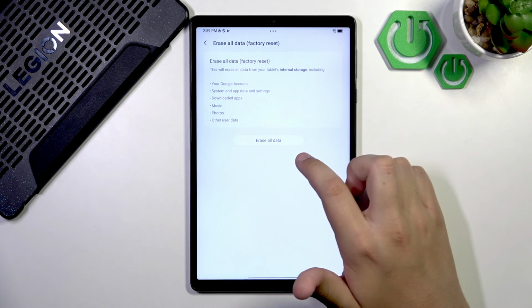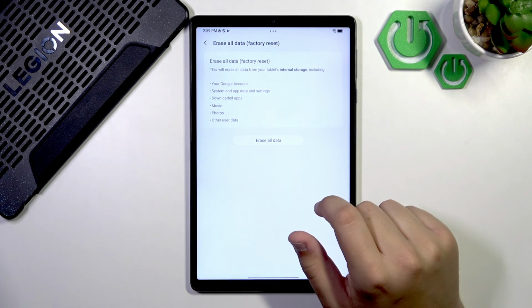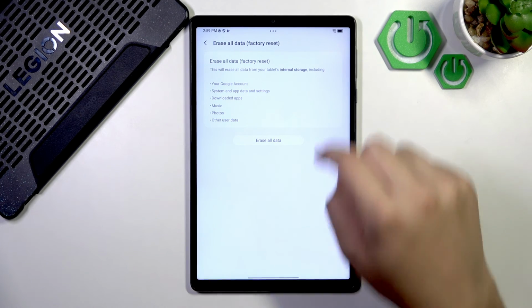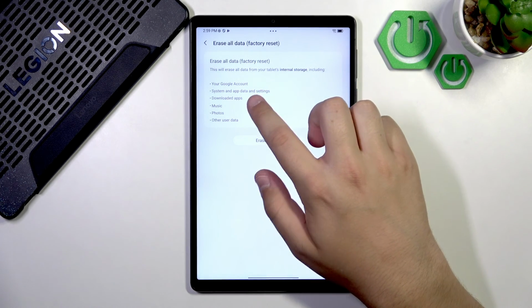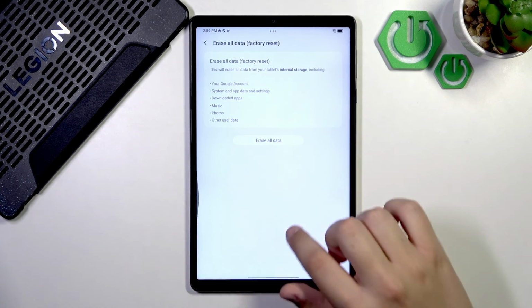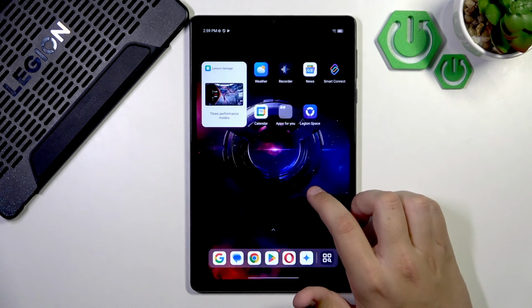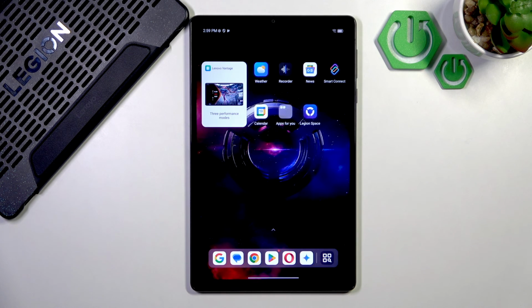So now after we click erase all data, everything will be deleted from the internal storage of your tablet, and it says including your Google account, system and app data settings, downloaded apps, and much more here. So always be careful while doing that. Make sure that you have your backup, and if nothing else worked, even the factory reset, then it might be a hardware issue, and you should get it checked out by the Lenovo Support Center.